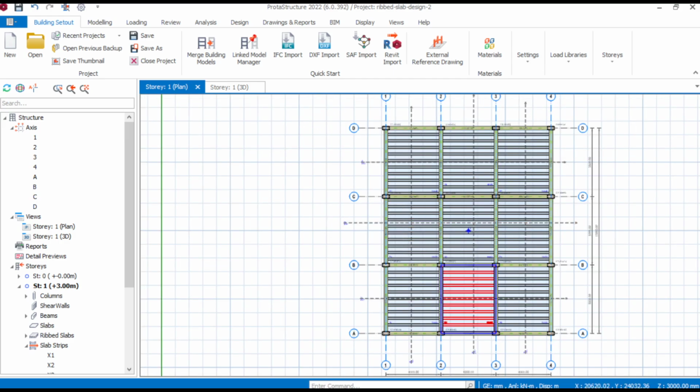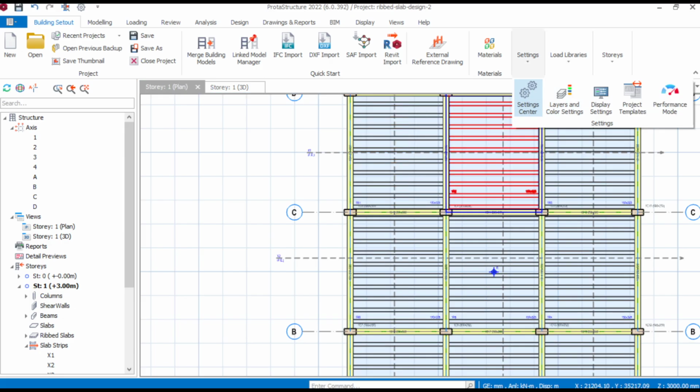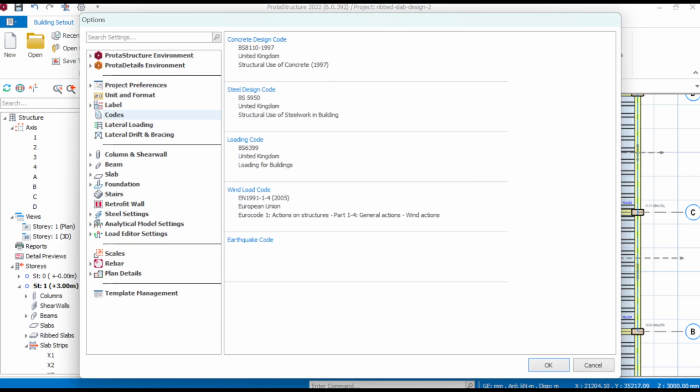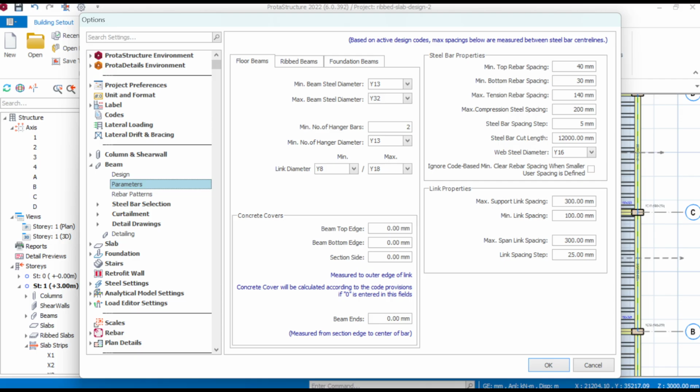Let's go to settings, settings center. Let's go to beam, design parameters. Okay, so we have the rib beams here. Now my steel beam diameter, I want it to be a minimum of 10 and a maximum of 16.